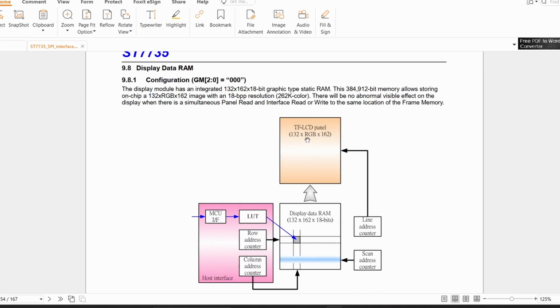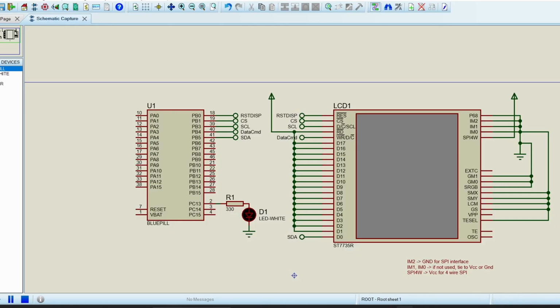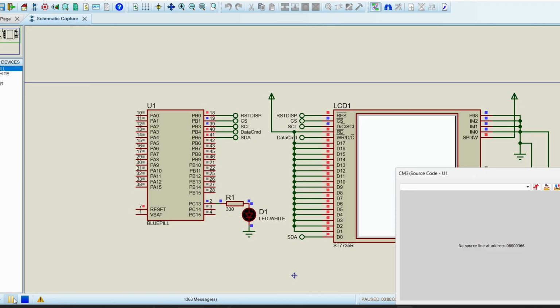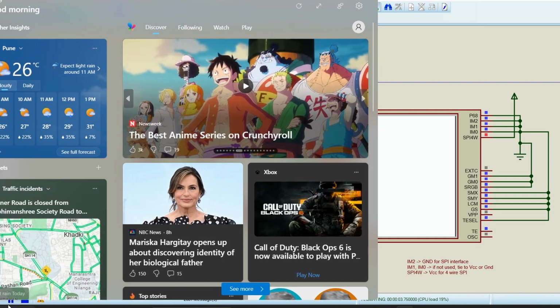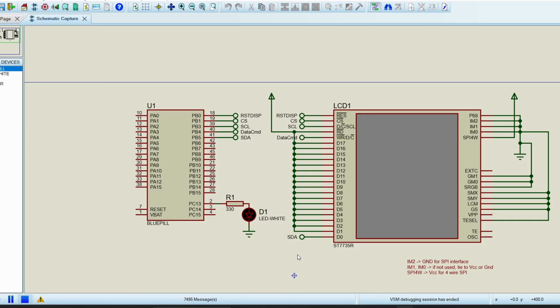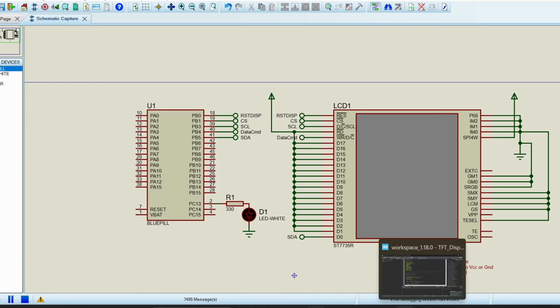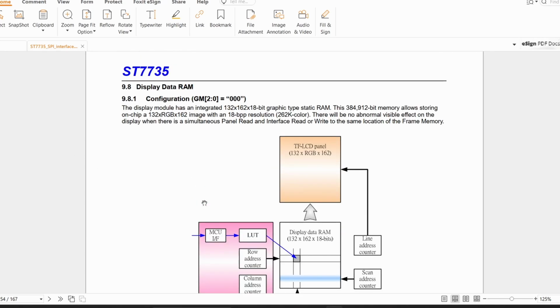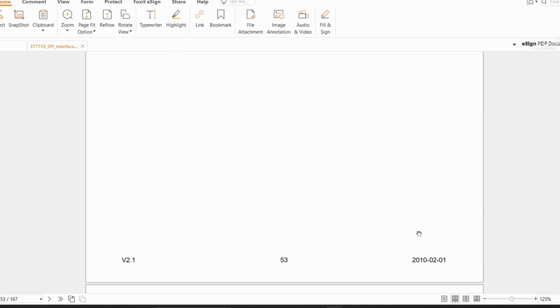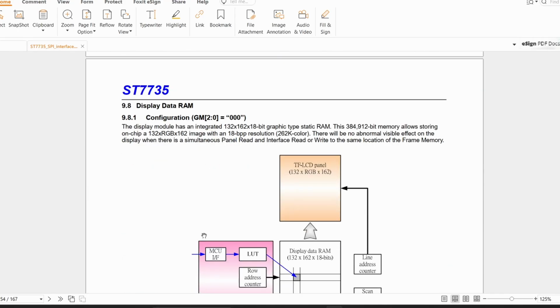Now configuring GM2 to GM0. See over here, reset is high, chip select is low, CL is low. Okay, so the datasheet contains more than 167 pages.